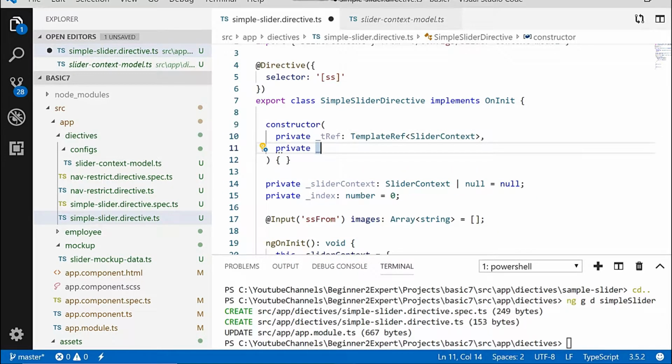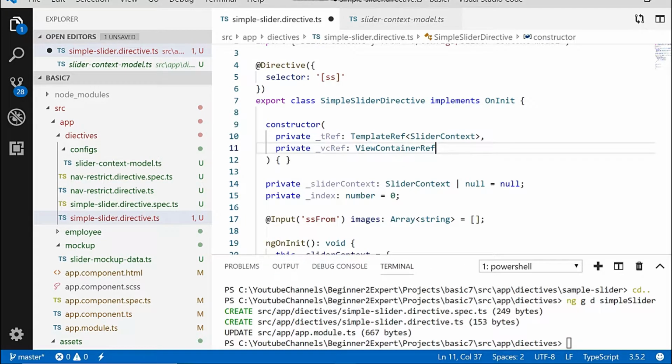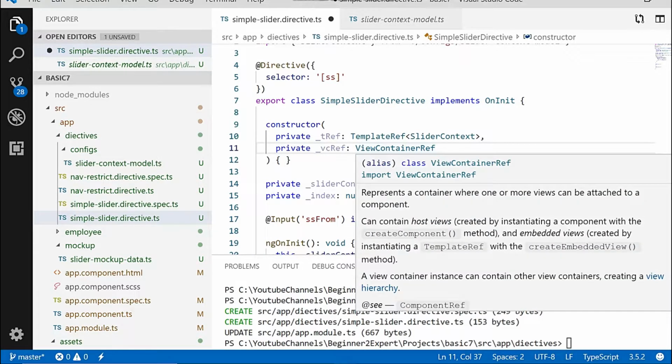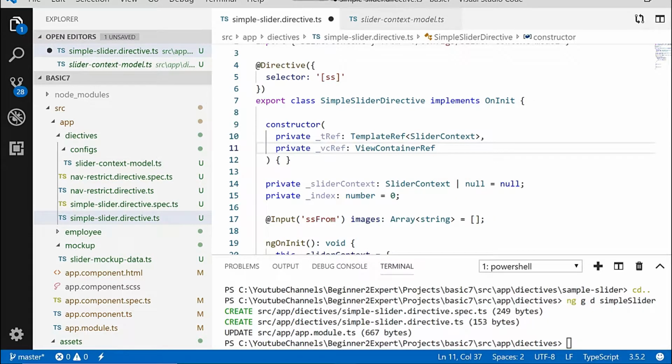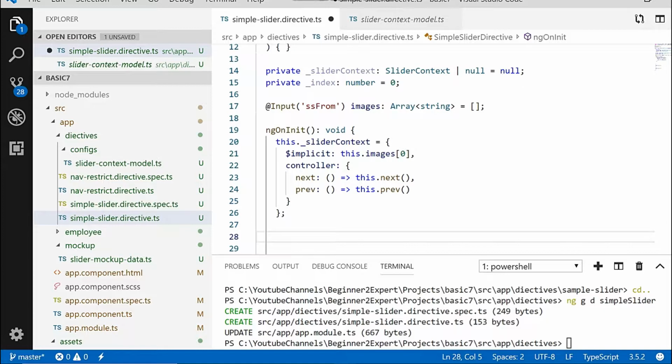Next step, to inject the view container reference, which will help us to create the embedded view in the DOM. So here we see view container reference, and if you hover the mouse you can get the information about the view container reference. Now I have assigned some value to the slider context.